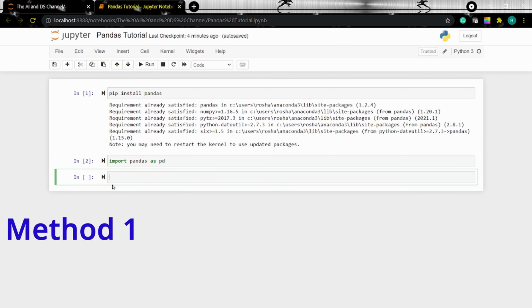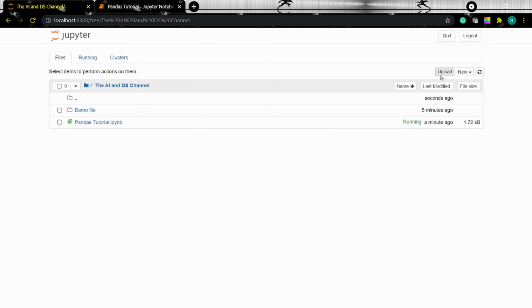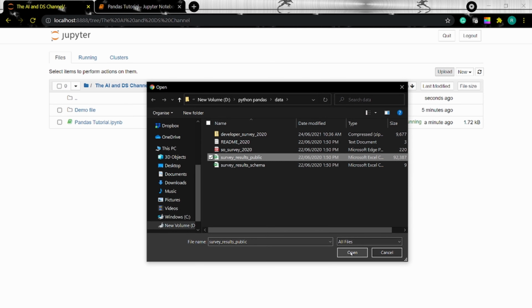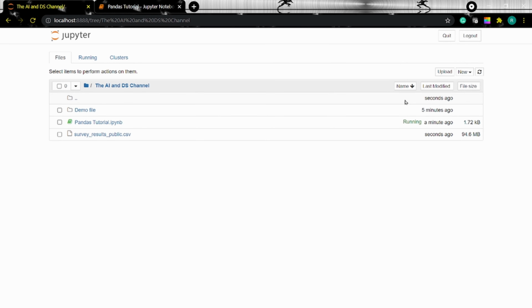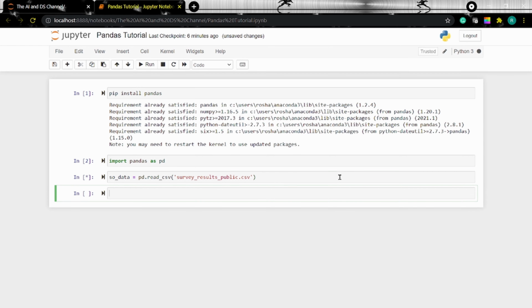To import the file into Jupyter, you can go to Jupyter, go to Uploads, and upload a CSV file. We will then use the read function in Pandas to read the data from the CSV file into a Python data frame. Here I'm going to load the data into a data frame called SO data, Stack Overflow data, using pd.read_csv, and then execute the cell.